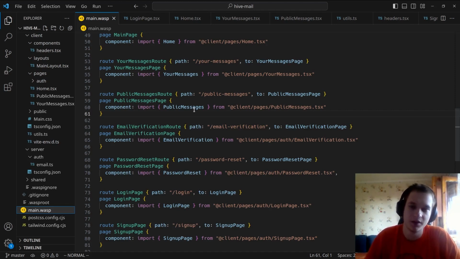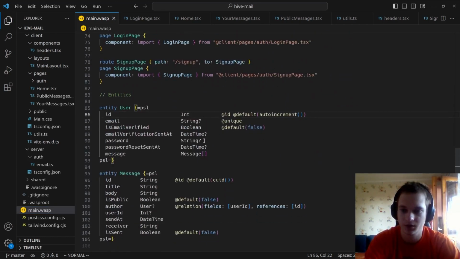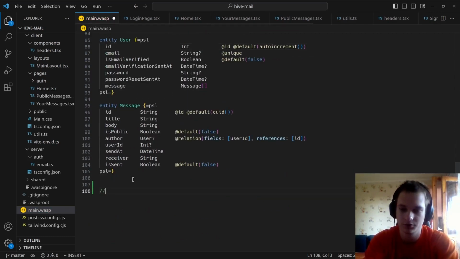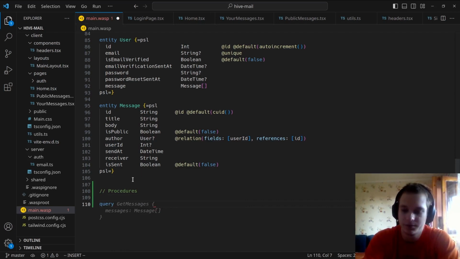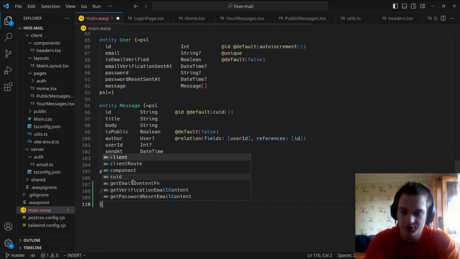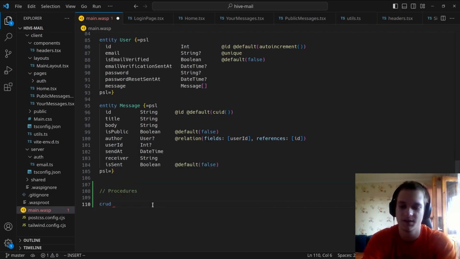Let's add some real functionality to create a message on our home screen. In order to do this, let's add one more comment called procedures. And here we can use the keyword query if we want to make some individual query. But in a recent update, Wasp got an amazing feature called autoCRUD, so we can automatically generate some CRUD functions. In order to do this, we can write CRUD, then its name.